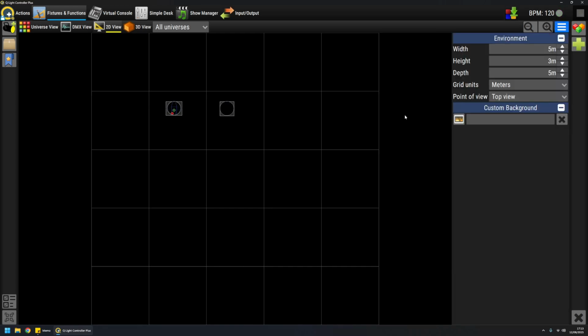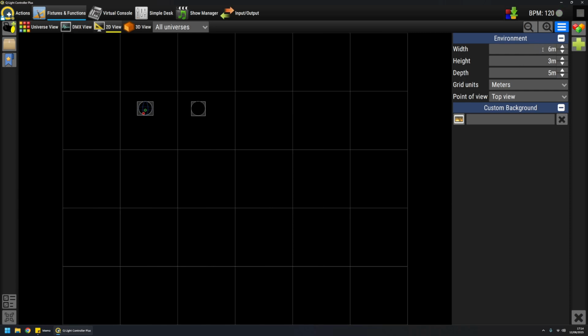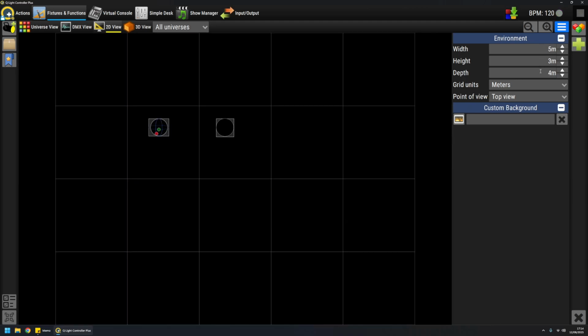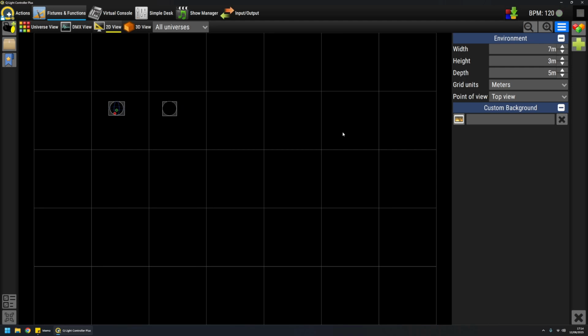In the 2D view, I can move them around depending on a new feature that I've introduced in version 5. Basically, I've added the point of view, and by default, the 2D view is set to top view. So this is basically the top view of your, let's say, stage of your environment. And now here you can decide the dimension of the stage, basically.